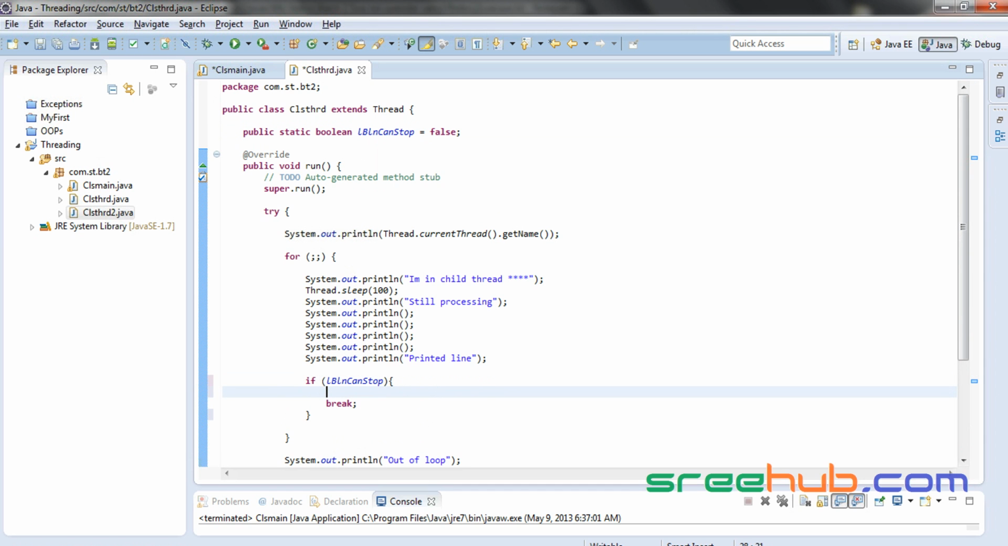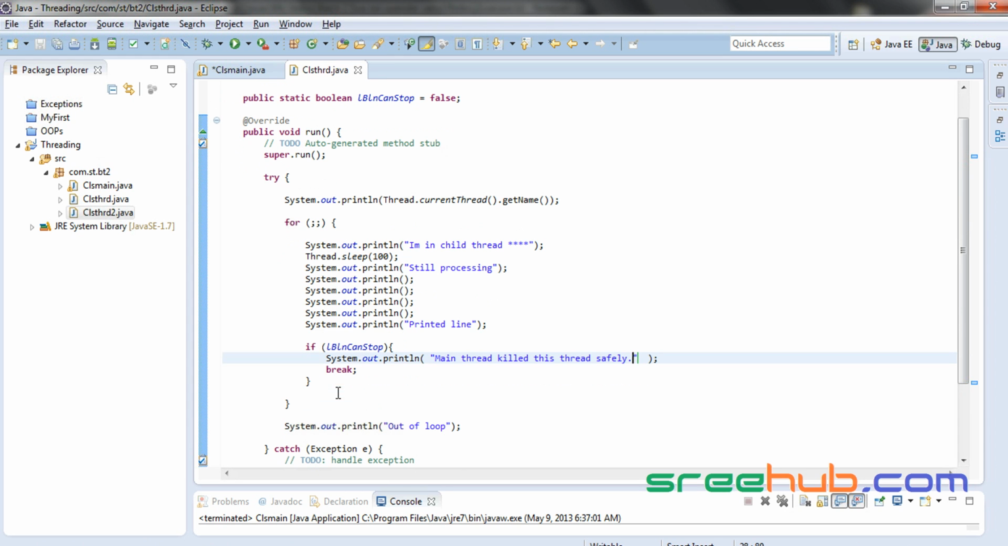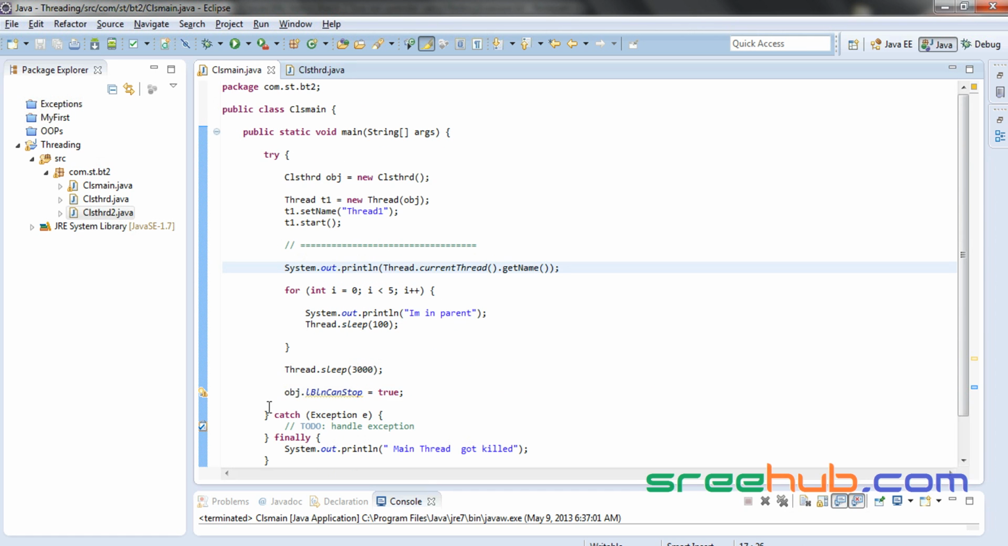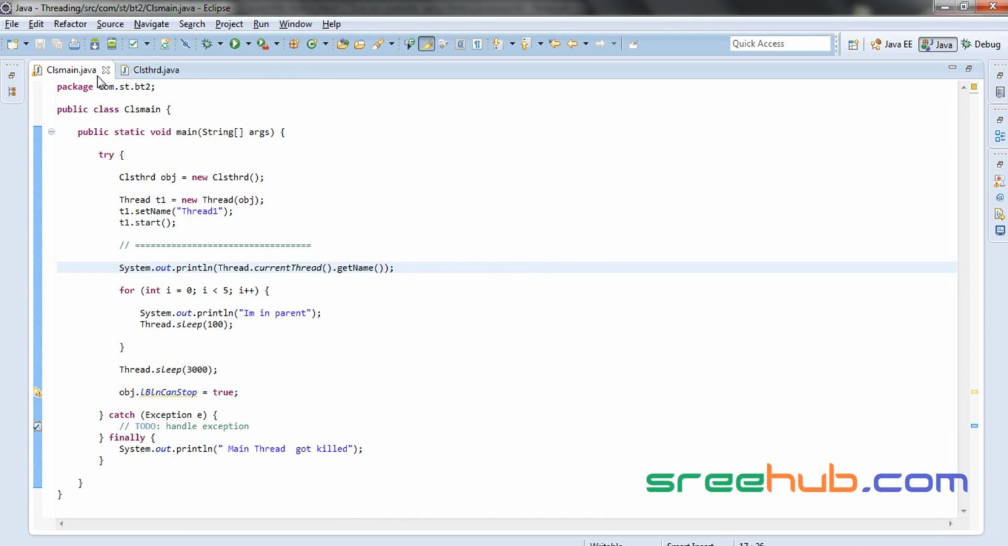Now let me just create something here. Let me just say sys out, main thread, kill this thread safely, right? Just something in here, and then it will break out of loop and all. So before that, let me just print a line here, and then we stop it here. Now let me run this up. Oops.